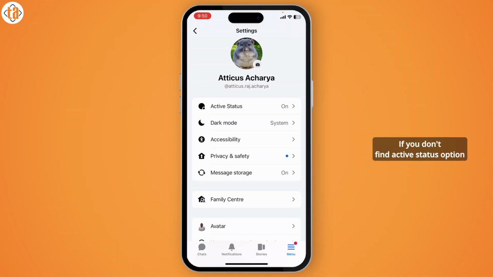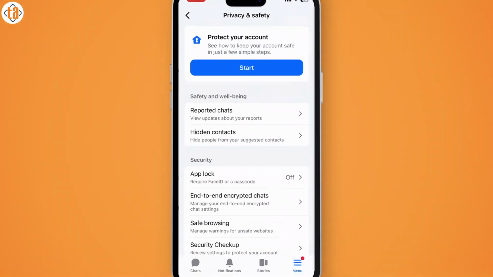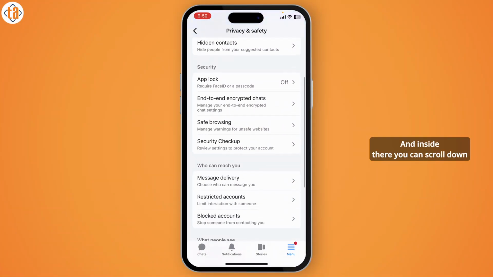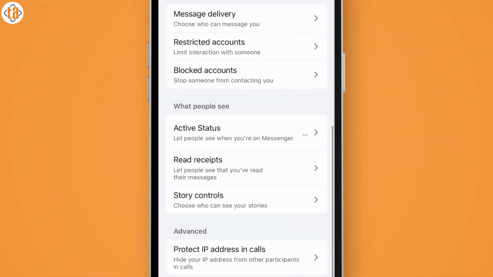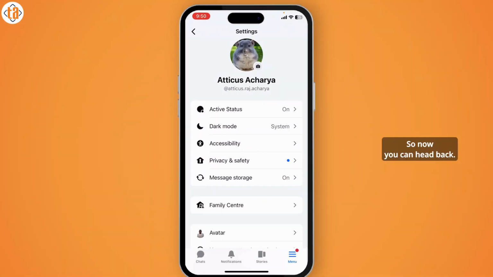If you don't find the active status option right here, what you can do is head over to privacy and safety. And inside there, you can scroll down and there you can see active status. Head over there and turn it on from there. So now you can head back.